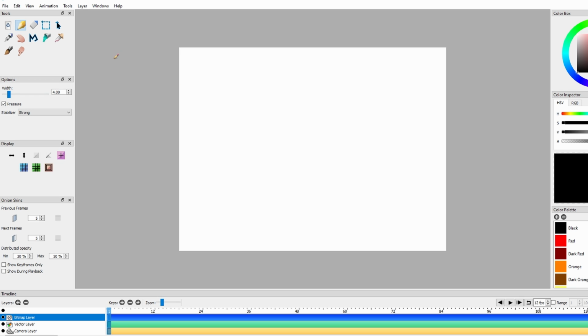With the pencil tool selected, left click and draw a simple circle on frame 1. Notice the keyframes and layers at the bottom, indicating our animation structure. For creating a new keyframe, click the plus sign next to key to add more keyframes.